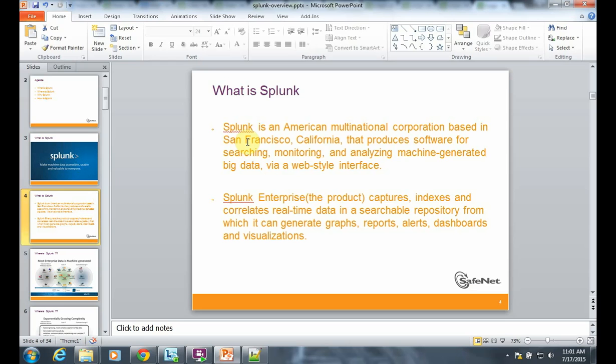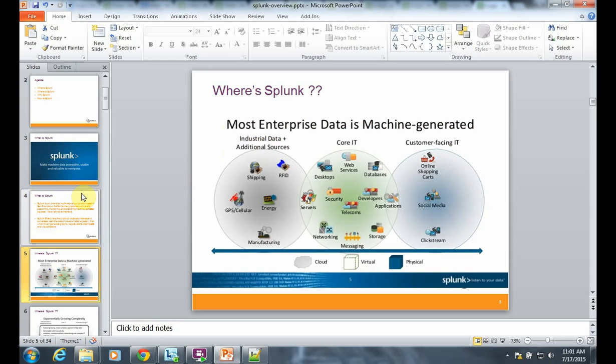So Splunk is an American multinational corporation based in San Francisco that produces software for searching, monitoring and analyzing machine-generated big data via a web-style interface. Splunk Enterprise is one of the products of Splunk. It captures, indexes and correlates real-time data in a searchable repository from which we can generate graphs, reports, alerts, dashboards and visualizations. Let's see where we can use Splunk.